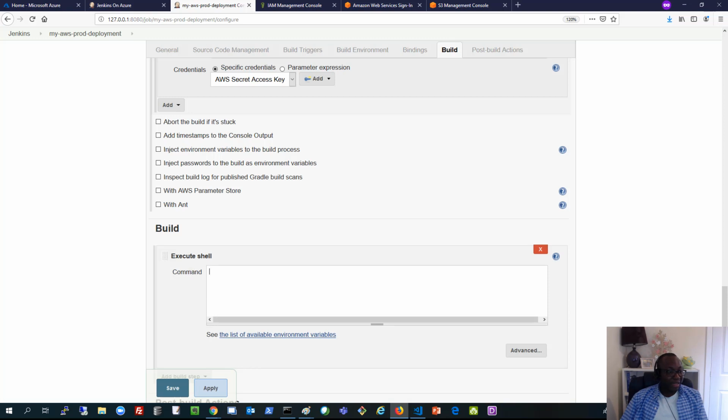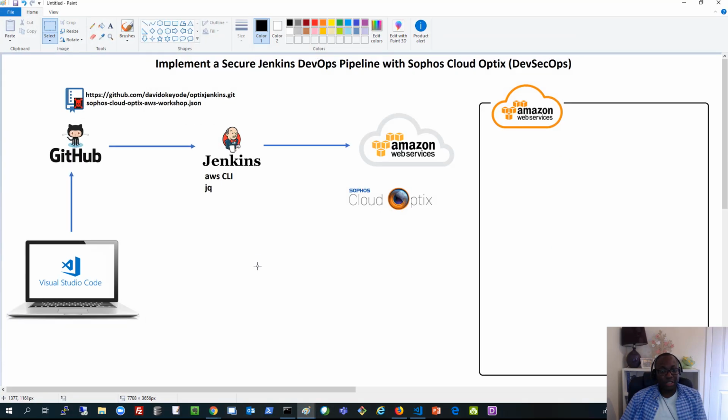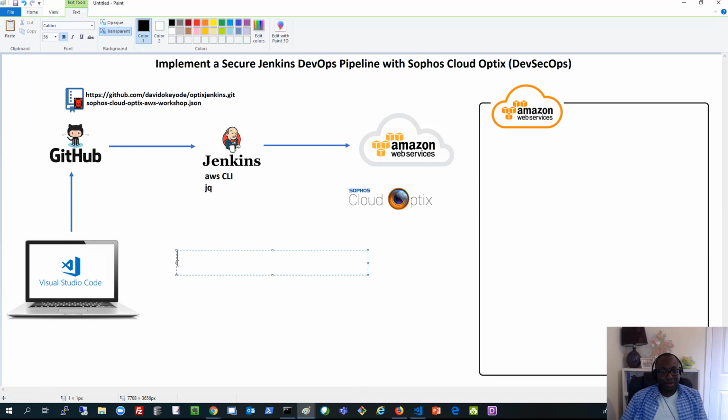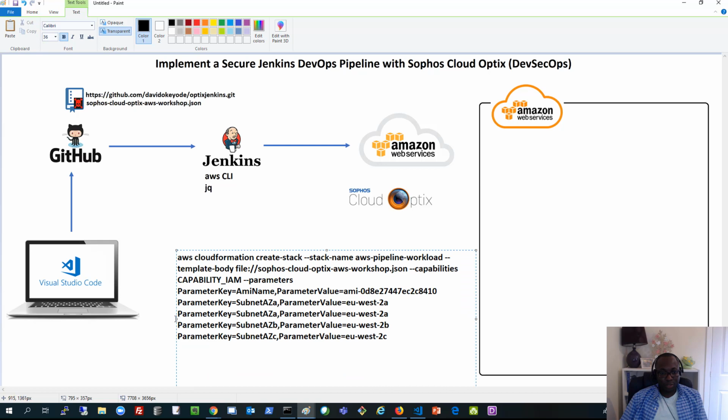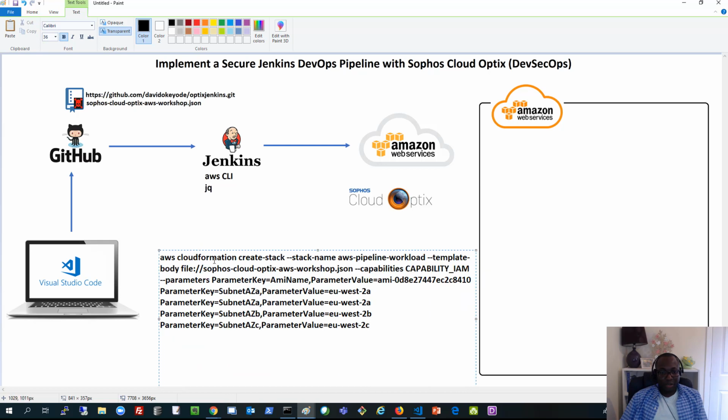Here's what I'm going to be adding. It's a very, very simple command line, which is building the template. If I paste that in there, and by the way, all these I'll put in a document somewhere that I'll post in the description. Here's the command I'm adding, without going into too much detail. I'm building the AWS CloudFormation template, because Jenkins is going to be taking a clone of this GitHub repo. I'm just specifying the file name, saying build using this file.